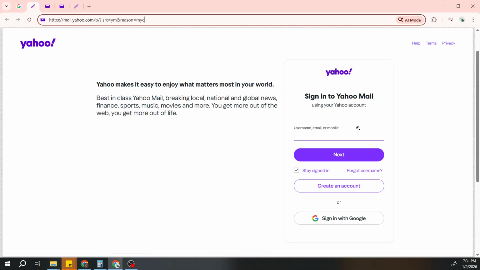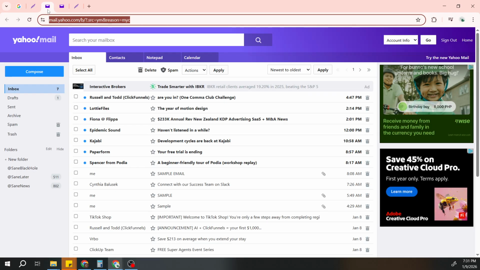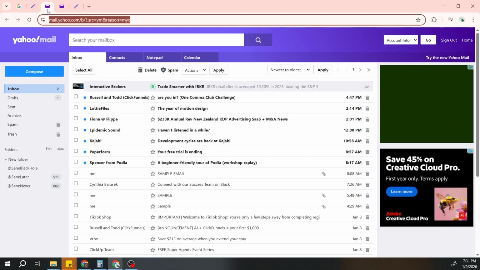Once you're there, sign into your account. Follow any on-screen prompts you see and complete any verification steps if they appear. After you're signed in, you'll be in your Yahoo Mail inbox.